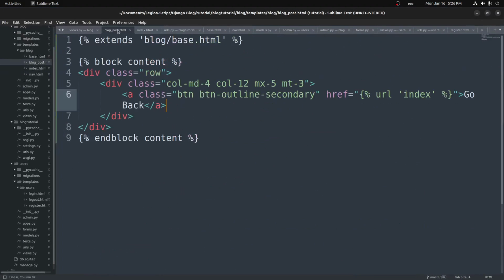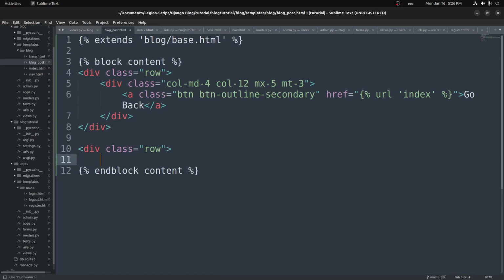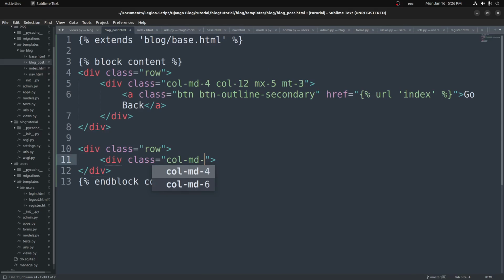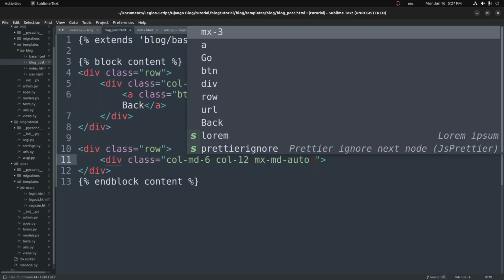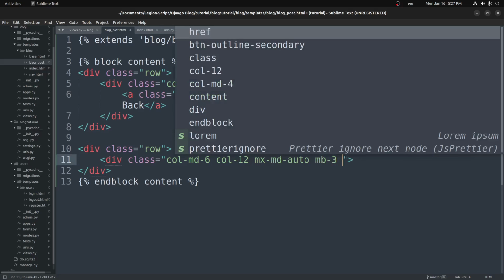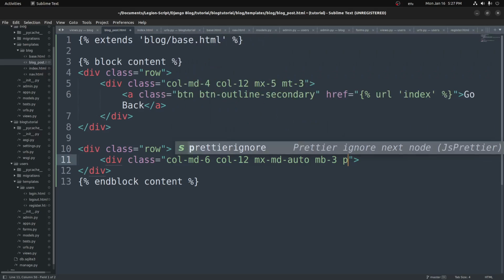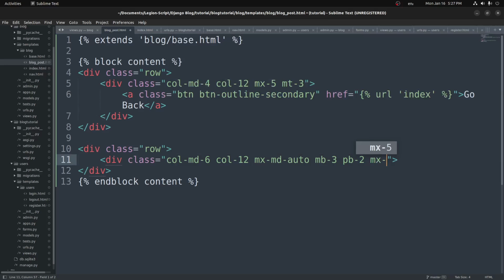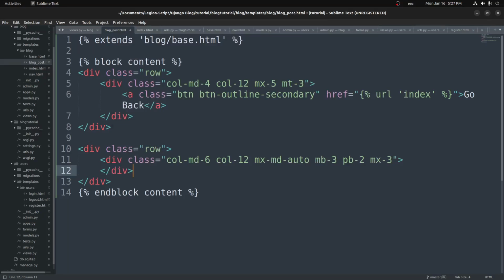So now below that, we can go ahead and add in another row. So down here we'll do a div with a class of row. We'll close off that. And then here we'll do a div with a class of col-md-6, col-12, mx-md-auto, a little bit of margin on the bottom, and then we'll do a padding bottom-2. And I'm actually going to go ahead and add an mx-3. So on small screens, we have a slight bit of padding there as well. Okay, we'll close off that div right there.